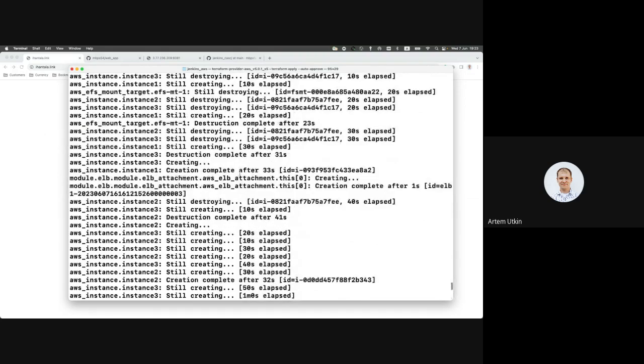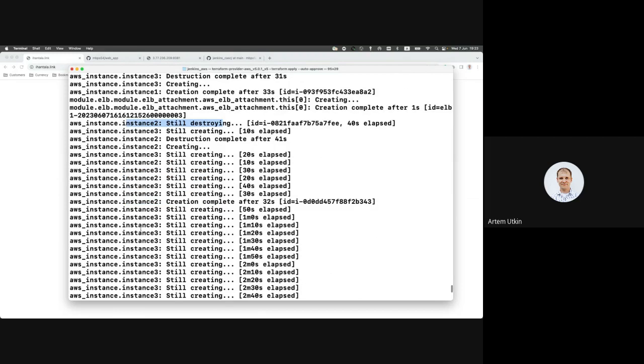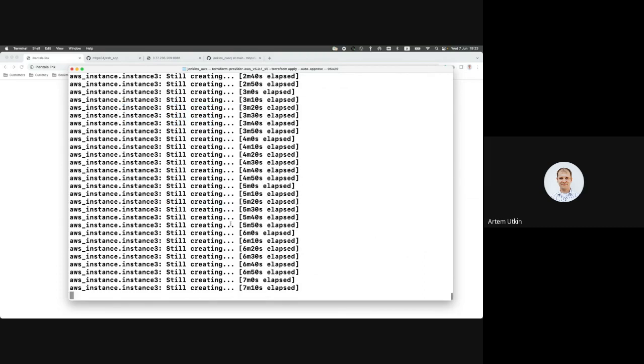Okay, it's very long. Instance 1 is ready. Instance 2 creating. Instance 2 is ready, and instance 3 is still creating.